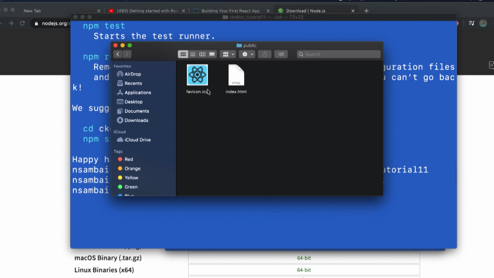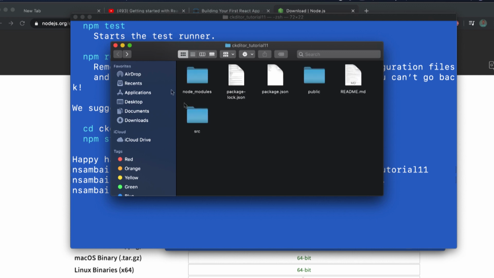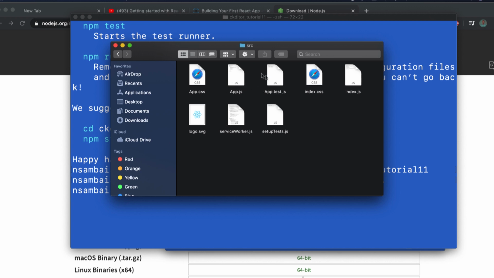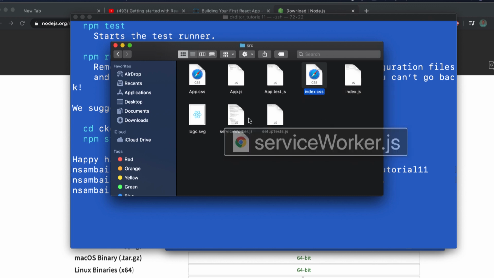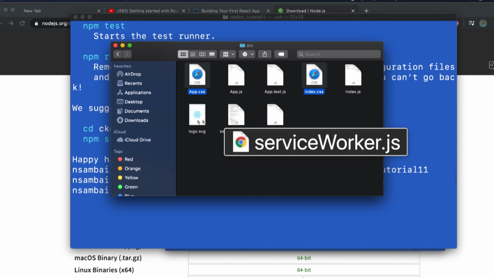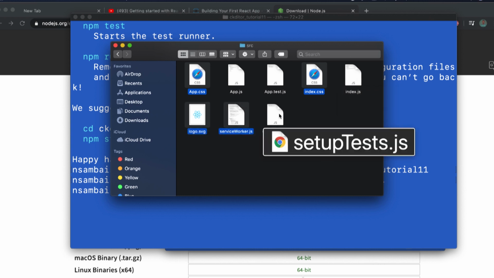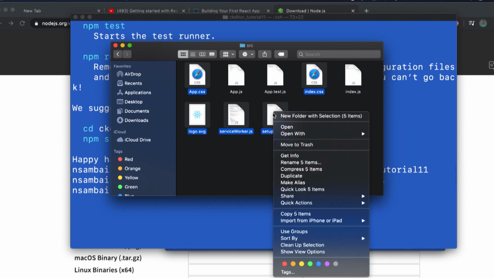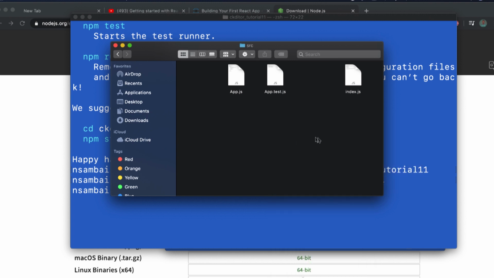So we'll remain with our index and the favicon icon. We'll need that one. So we go in our source file, and then here I'm going to delete index.css, app.css, then logo, service, and this one. So I'll remain with app.js, app.test, and index.js.